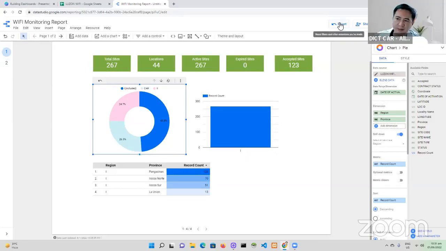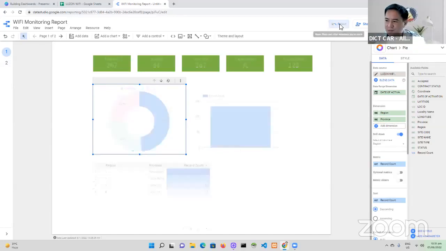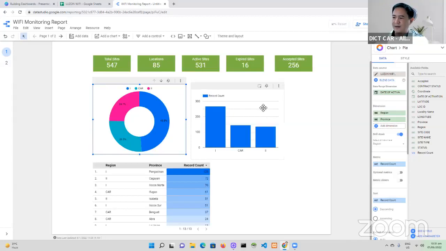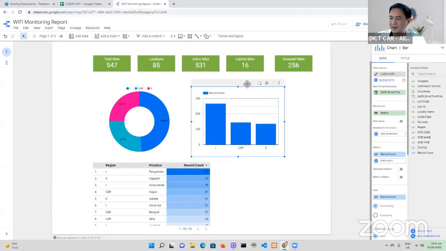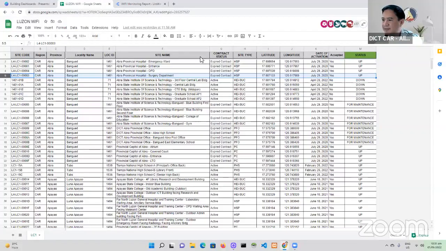So mayroong reset dito sa taas to return it back to its original form. So reset. Ayan. Okay. Mamaya na yung arrangement. So chart tayo. So this time, let's analyze. Let's go back. So accepted sites. Ito pala yung mga active sites. Again, there are two values, expired and active. So ito ang aking magiging tawag dito, dimension. Ito ang aking magiging metrics ngayon. So kung ilan siya.